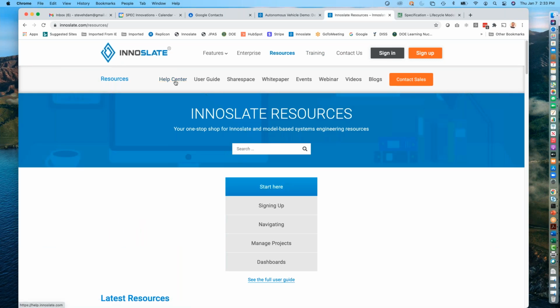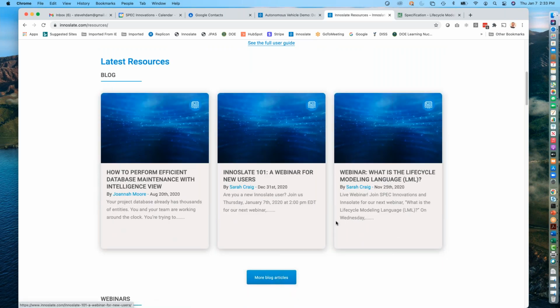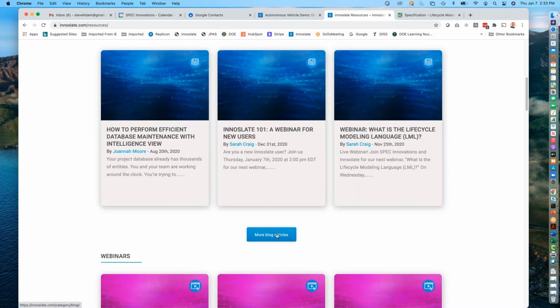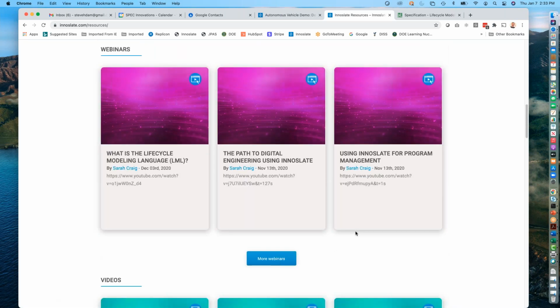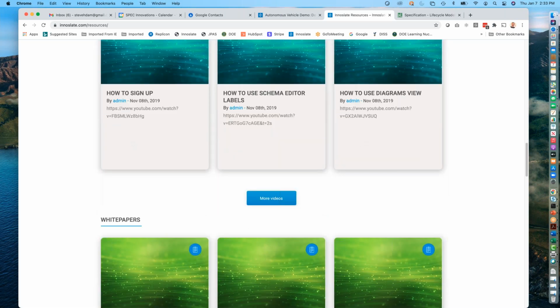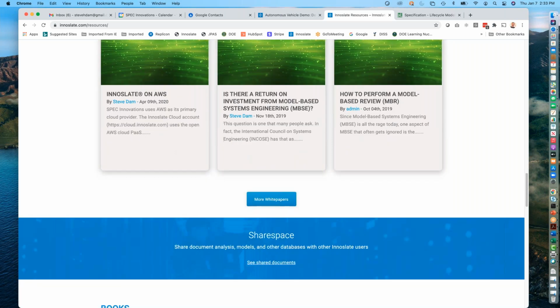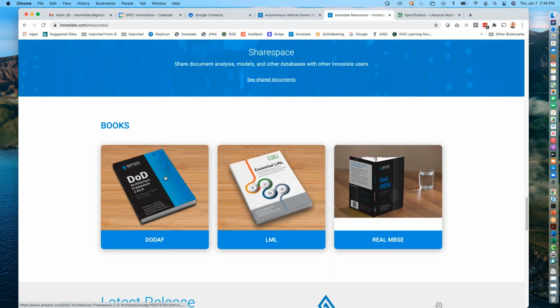Now at the top here, we have Help Center, User's Guide, Share Space. We'll get to those in a minute, but also quick links to the white papers, events, webinars, other things, videos, blogs. If I scroll down, I can also see all those things, blogs, at least some of the initial blogs. You can click the more to get more. Webinars, similarly for that, videos, lots of different ways to get this in, white papers. And then again, we'll get to Share Space in a minute, but down at the bottom, we have books.